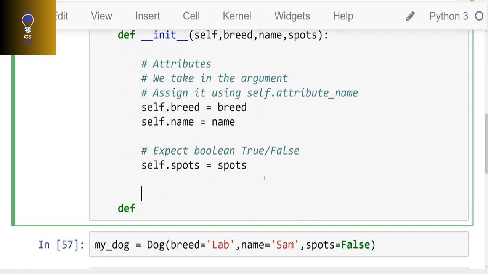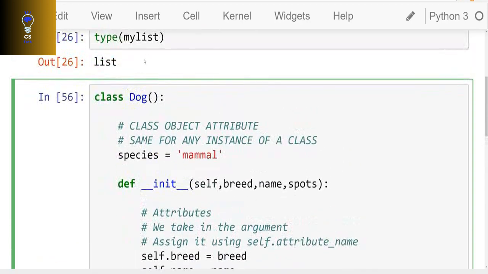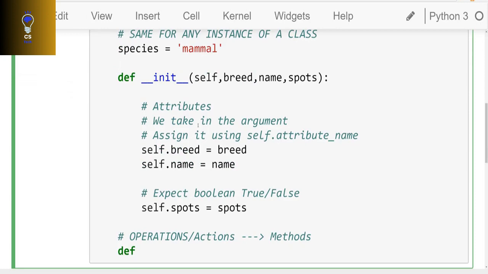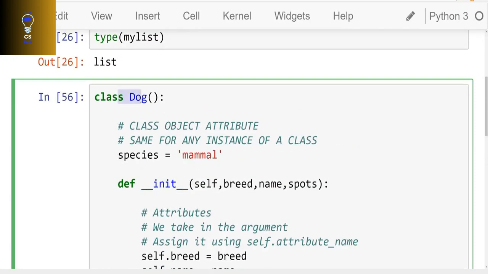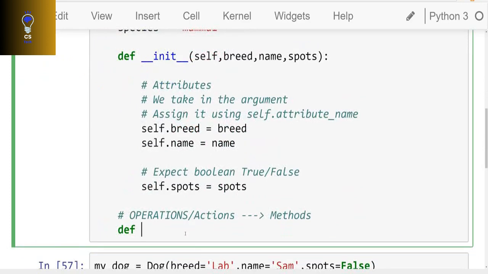So again, methods, unlike attributes, are more like actions. So these are operations or actions, and we can think of these formally as methods. And they basically look like functions inside of a class. A lot of times beginners ask me, hey, what's the difference between a function and a method? Basically, a method is a function that is inside of a class that will actually work with the object in some way. So let's define DEF, and let's define an action for this dog to take.